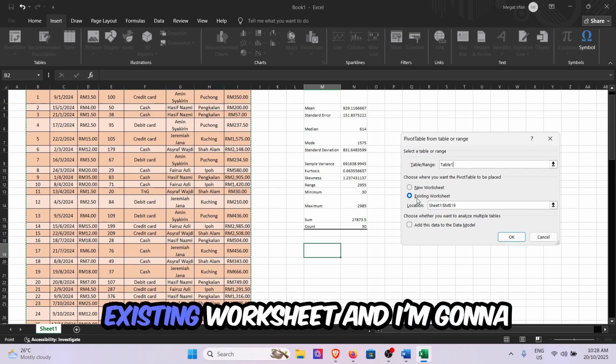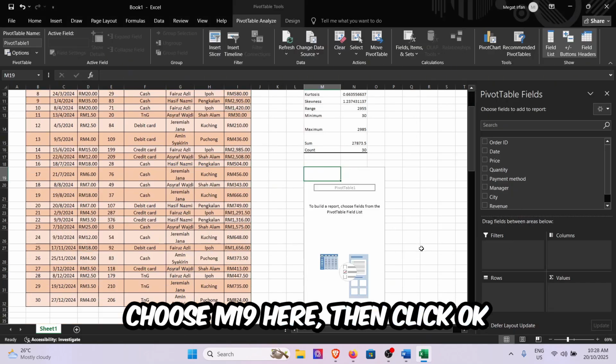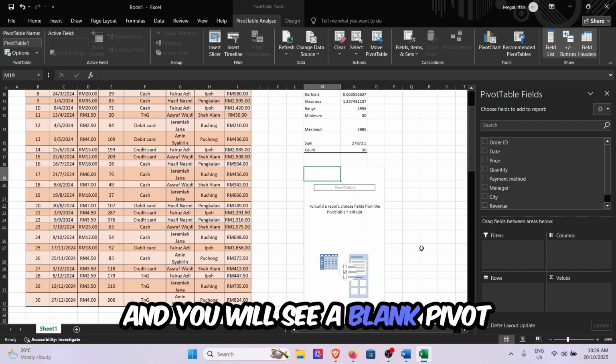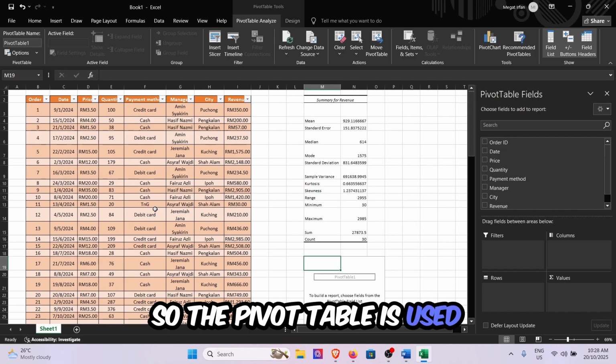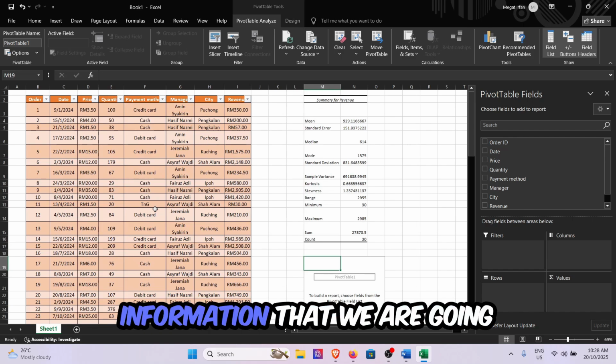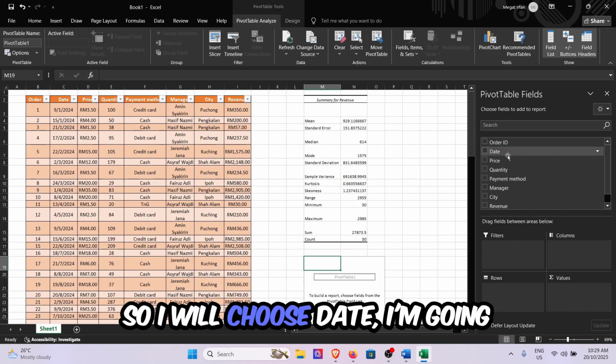and click on existing worksheet, and I'm gonna choose M19 here. Then click OK, and you will see a blank pivot table. So the pivot table is used to separate the important information that we are going to use to generate our chart.